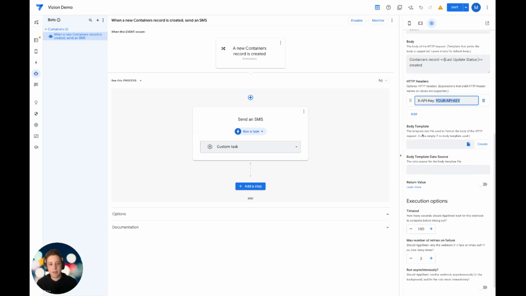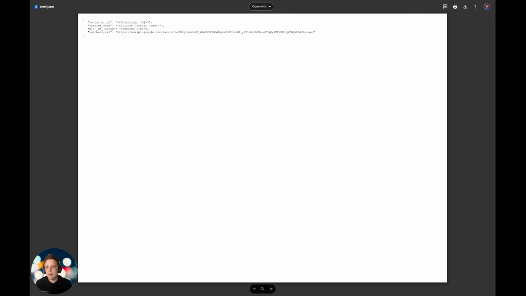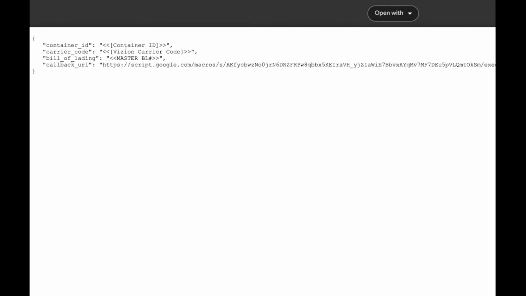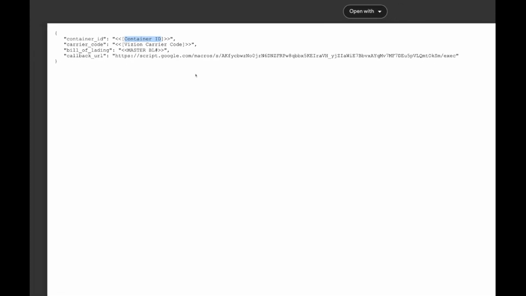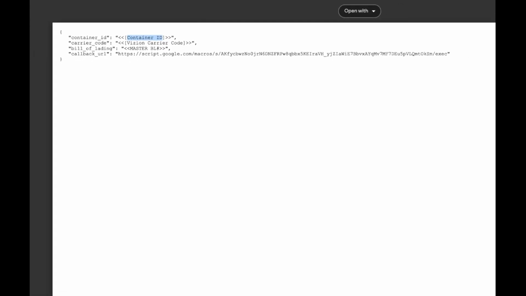So let's go over this body template. AppSheet lets you create a JSON document that specifies what the body of the post request should look like. And this is the syntax that AppSheet requires for including data that comes from the form. You'll want your body template to look very similar to this one. The only thing that you'll need to adjust is this callback URL, which is the URL that points to your no-code workbook. And if you aren't sure where to find this URL, we'll walk through this in one moment.